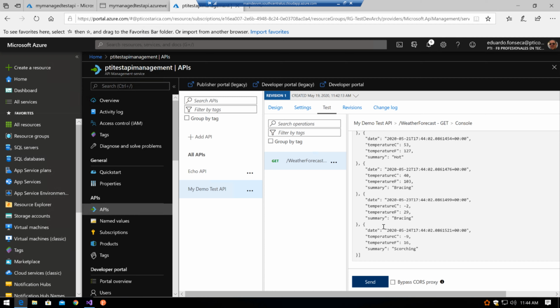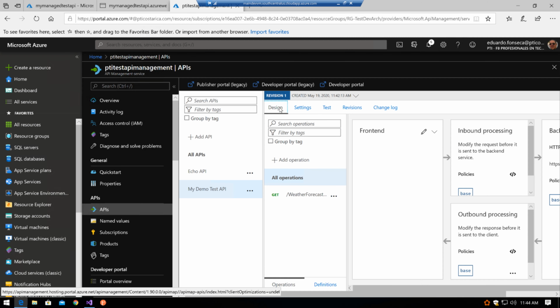So that's basically how you can create an API management service. In the next videos we will see how to use the developer portal, how to publish your APIs, and how to integrate it with Azure Active Directory business to consumer, or Azure AD B2C, so you can actually allow your users or consumers to even register to your APIs.